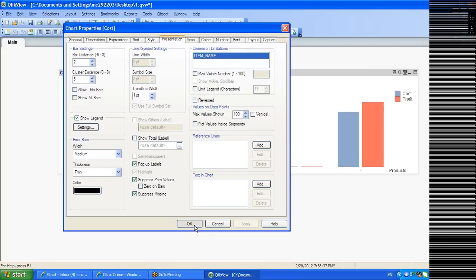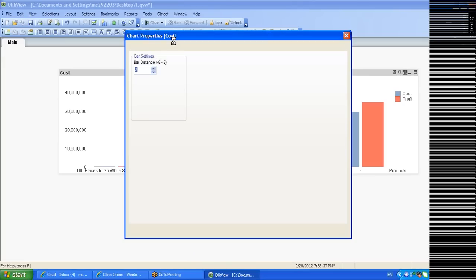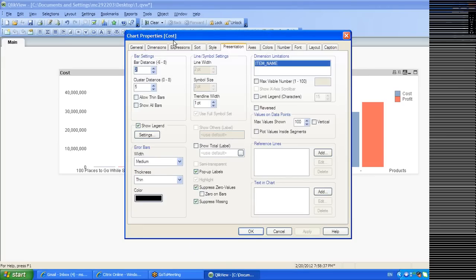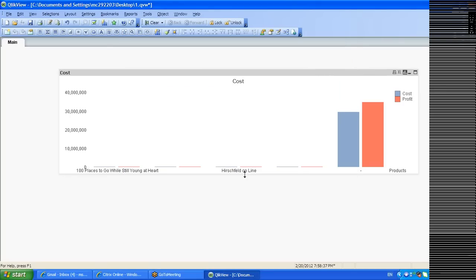Look at it. Some values are gone, some are still showing, right? Yeah. Let me remove those things also. Let me try it first. Stagger labels, show grid, continuous. Okay. Still it's showing? Why is it like this?